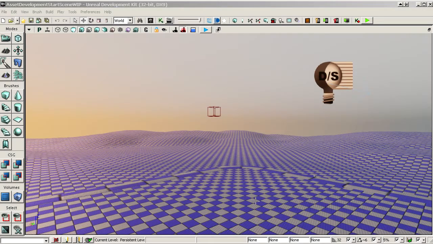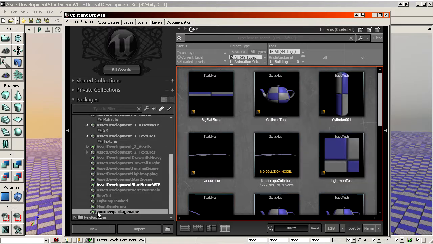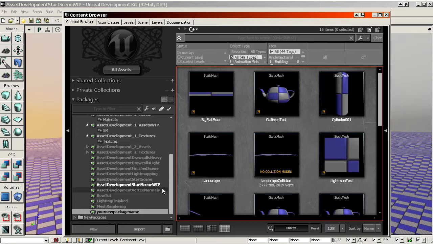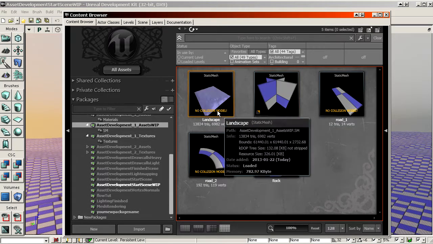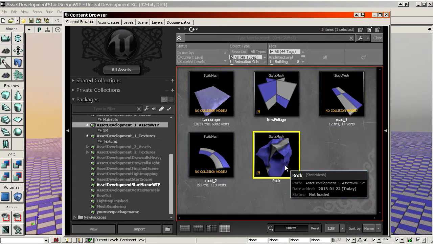Time to move on to textures and material. I cleaned up my package first of all. So I got rid of your new package name with all the random meshes here that I imported during the first part. And I cleaned it up, placing all the meshes that I need, which is the landscape, the foliage, the road, road 2, and the rock. That's what I need at minimal.